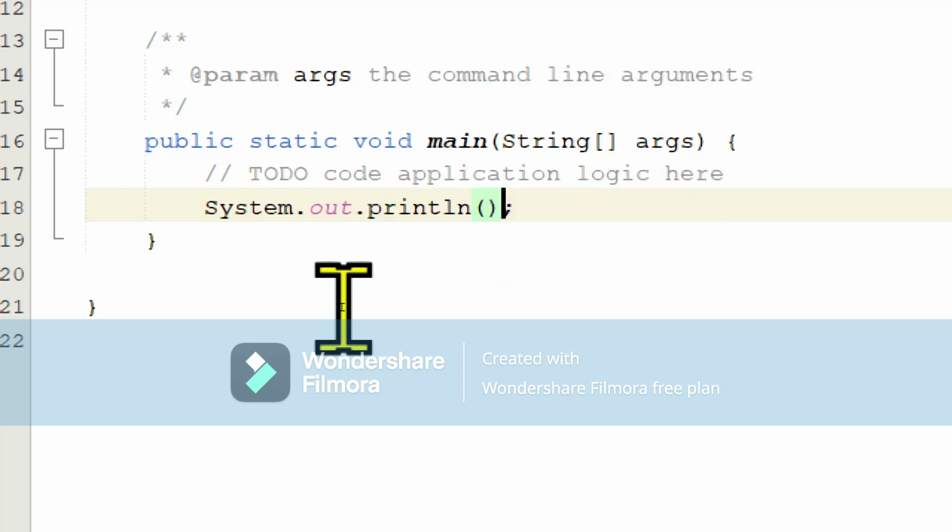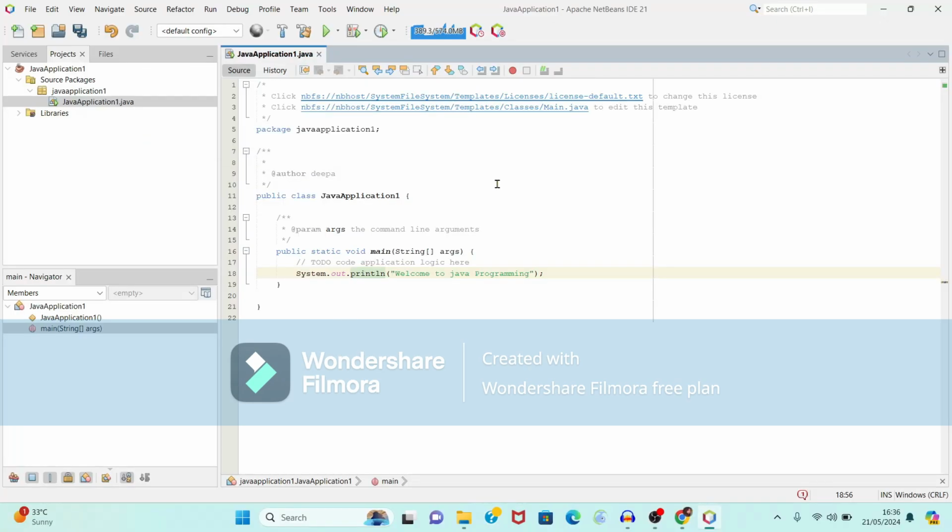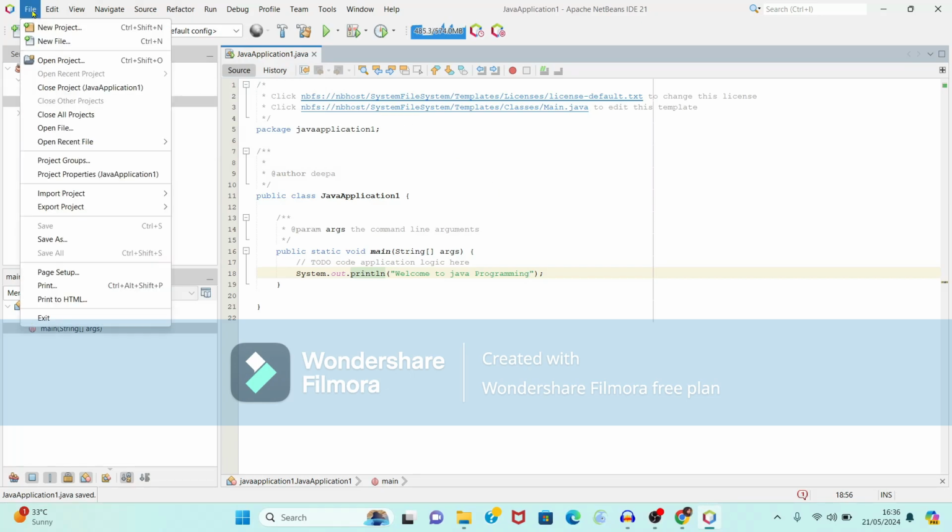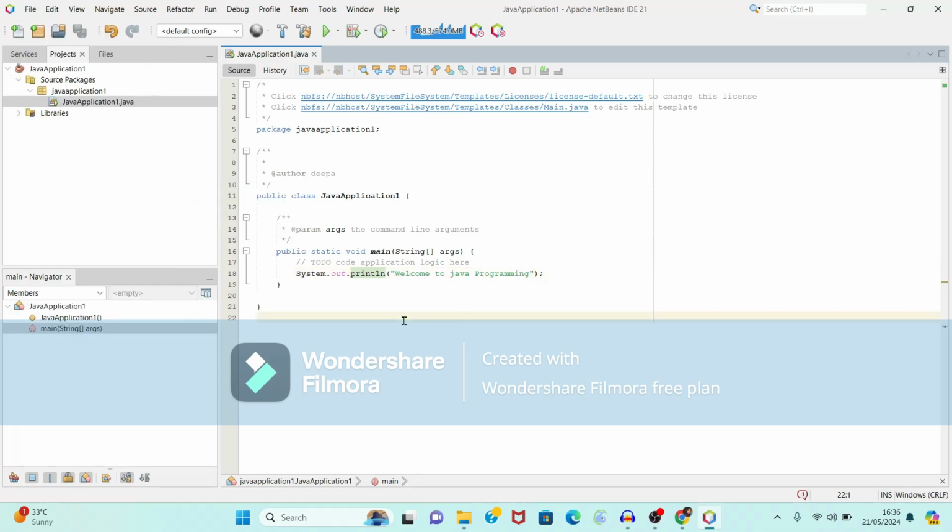So I will print the message: System.out.println. Again, you have to provide the string. So I will provide the string: Welcome to Java programming. Now save this program. You can press Ctrl S, or from here in file you can select the option save.